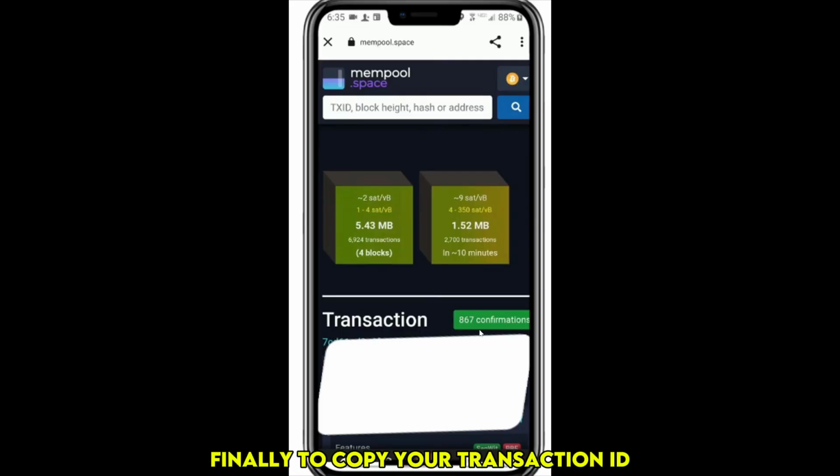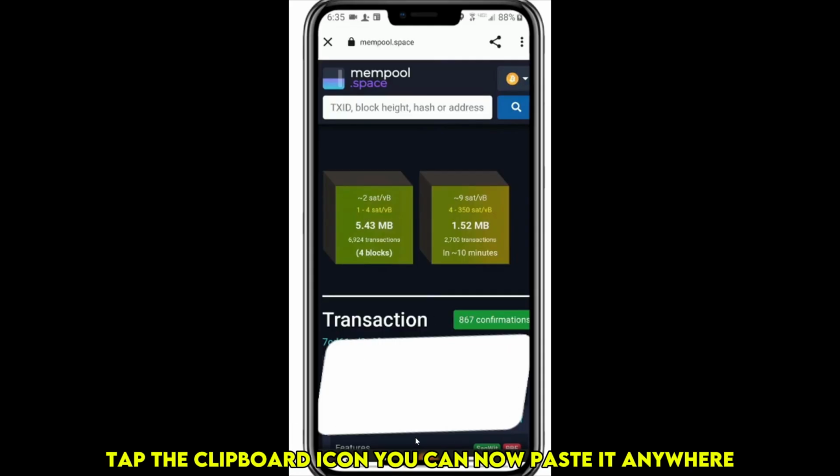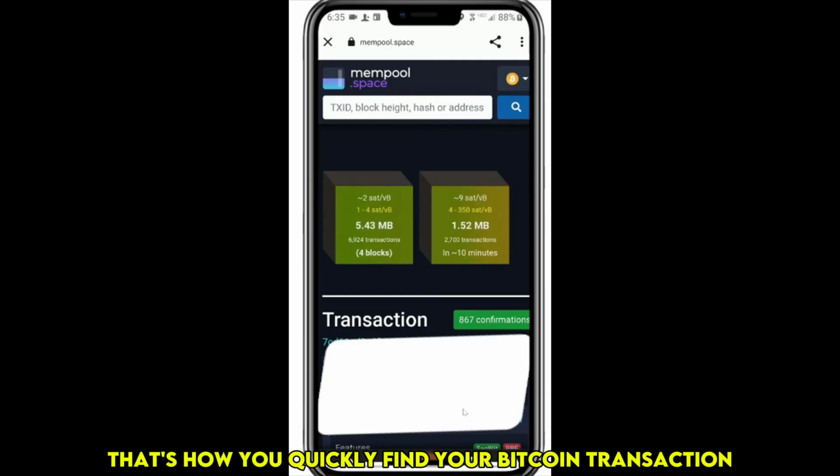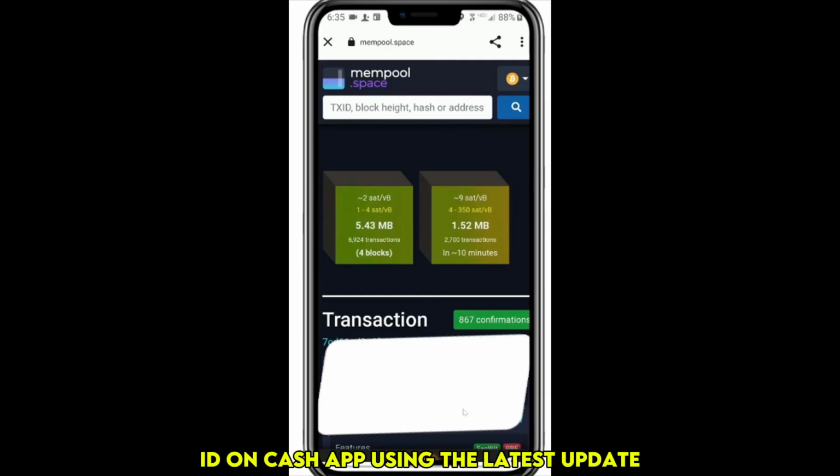Finally, to copy your transaction ID, tap the clipboard icon. You can now paste it anywhere, whether you're confirming a payment or sharing proof of your Bitcoin transfer. And that's it. That's how you quickly find your Bitcoin transaction ID on Cash App using the latest update.